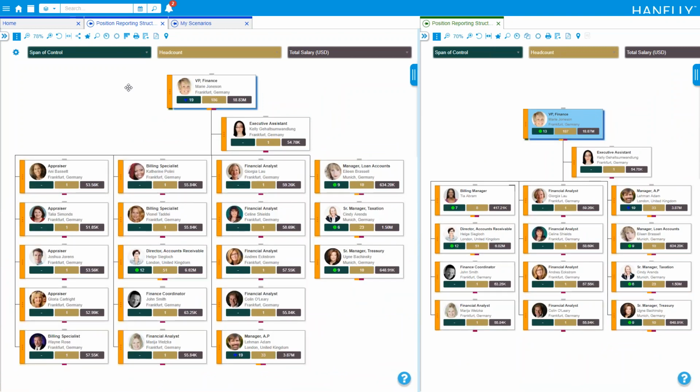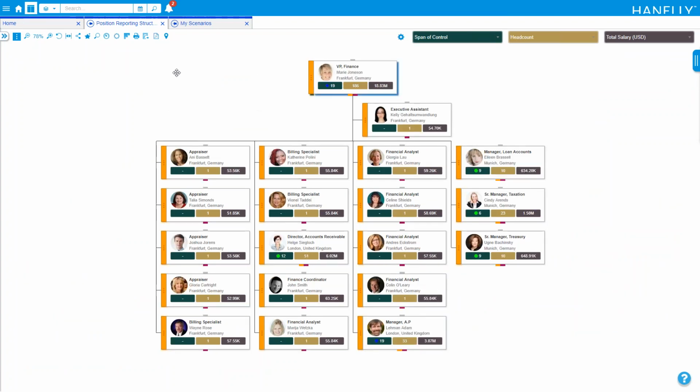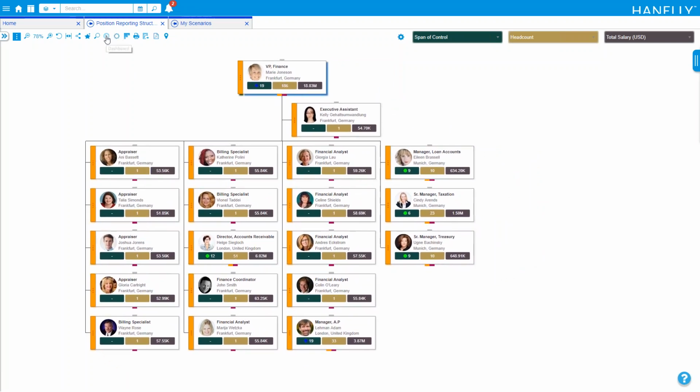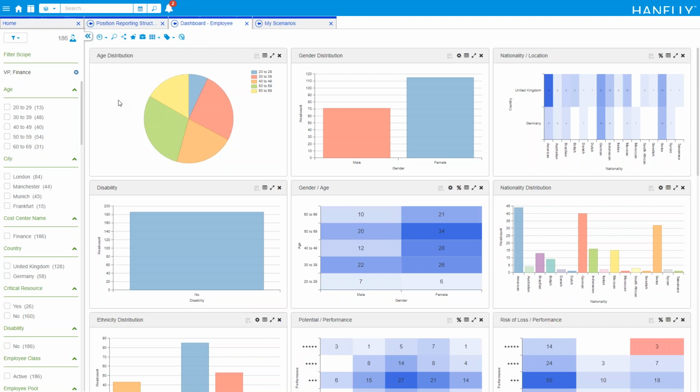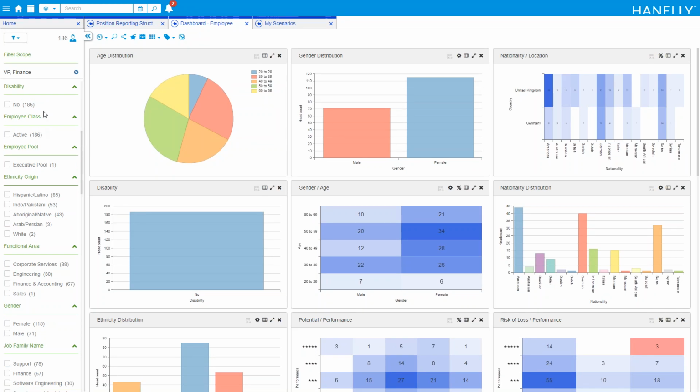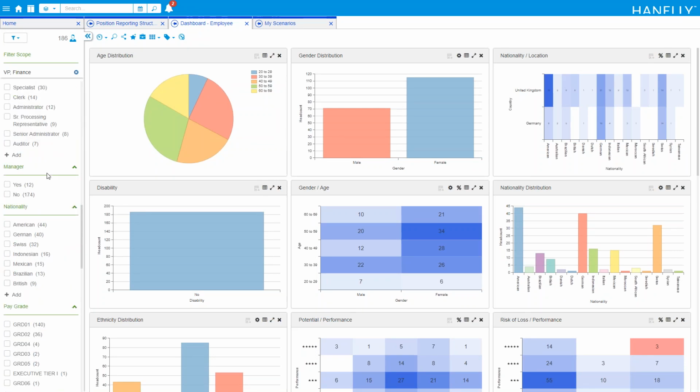What I want to show you next is something very, very key. The in-chart analytics are very good when you're looking at structural data, but sometimes you want to analyze data in a non-structured way or more in a dashboard way. In order to do that, you can just load the dashboard in Hanelly, and this is really a very powerful analytics module, which allows you to analyze the data. And you will notice that the filter panel is also available across the application. So you're able to drill down based on various different criteria.